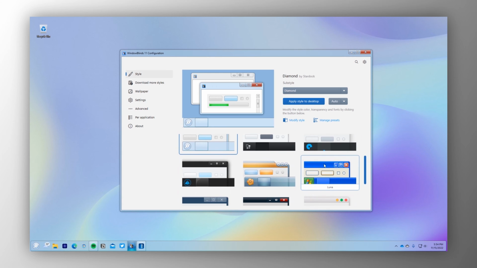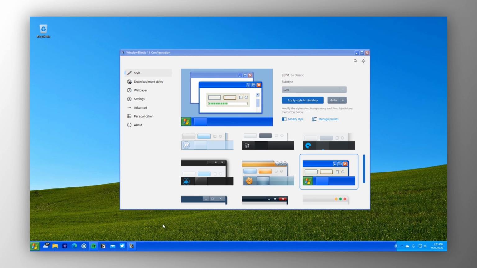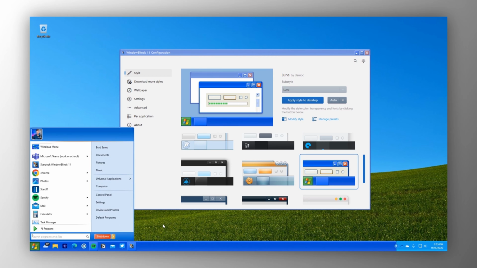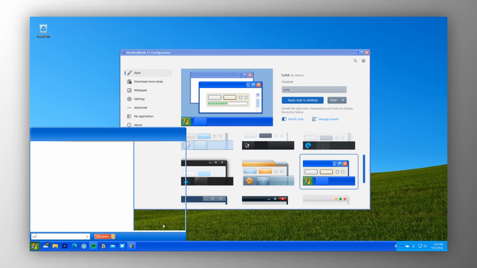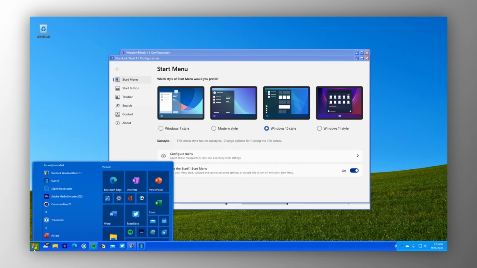If a modern style isn't your preference, try taking Luna for a spin and bring back fond memories of Windows XP. And when you pair WindowBlinds 11 with Start 11, customization can extend to your Start menu as well. And with Luna, there are Windows 10 and Windows 11 style XP menus too. Support will vary by each skin.